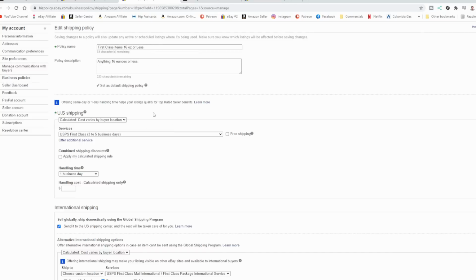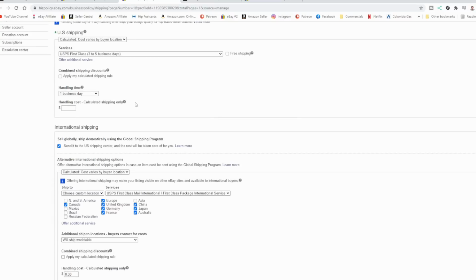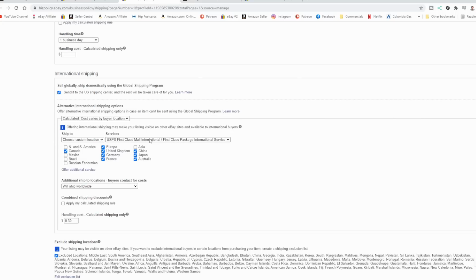This is basically how I have everything set up, basically the same way. It's got cost varies to buyer's location. I use calculated shipping based on weight of the item and the buyer's location. And right here, I do still offer the global shipping program because in some cases, someone may want to buy from me from a country that I do not directly ship to. All the countries you see I have checked off here, I ship directly to them. If it's not on this list, they have to go through the global shipping program. Never had an issue for it.